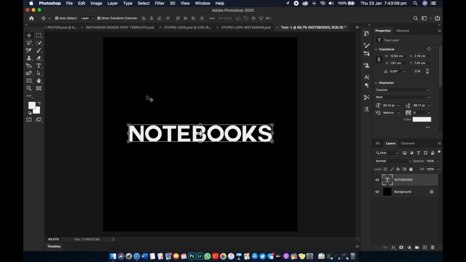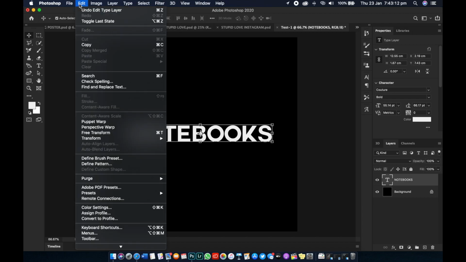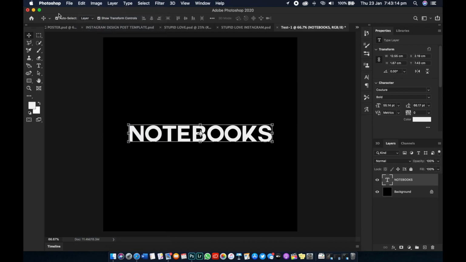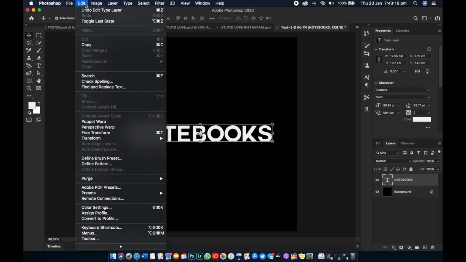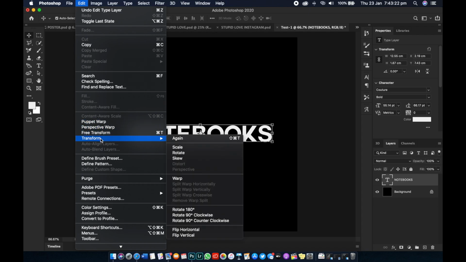What we do now is, on a Mac you go to the top bar here, but on a Windows computer it will just be the Edit menu as well, so it's not any different. So you go to Edit, and then you go down the page to Transform. With Transform, we have lots of different things. With text you can't do distort or perspective, you can only do that with pictures. Same with these, but you can do everything else with these.